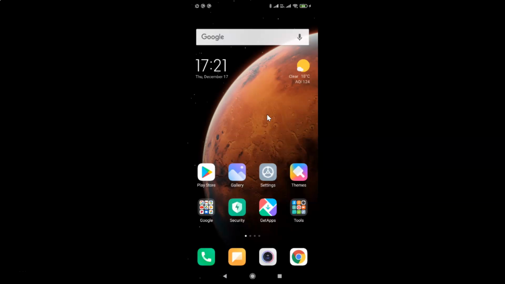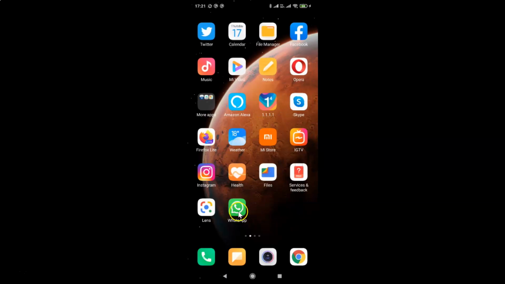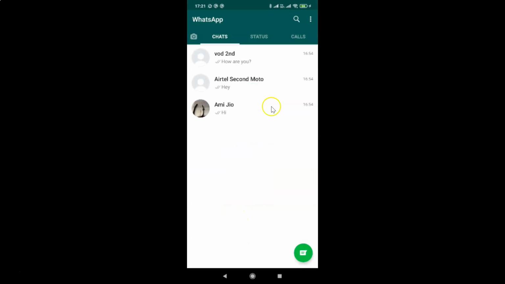So first of all you have to find your WhatsApp on your Android device and then tap on it to open it. So let me find mine. So here is my WhatsApp. Let me tap on this to open it. You can see guys it's opened and you can see I have this chats screen opened. And you can see I have 3 chats over here. You might have more or less.